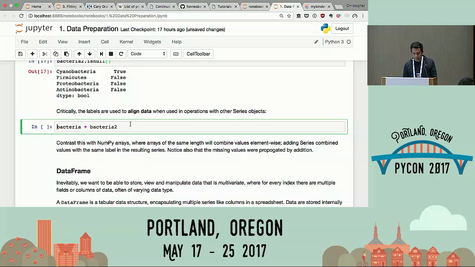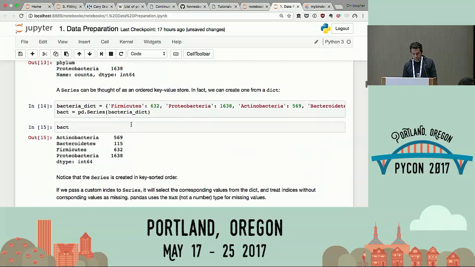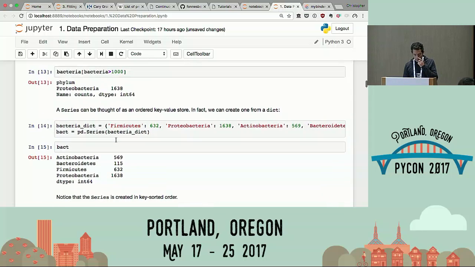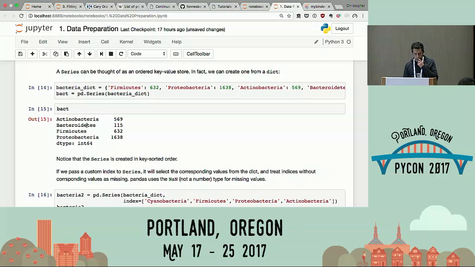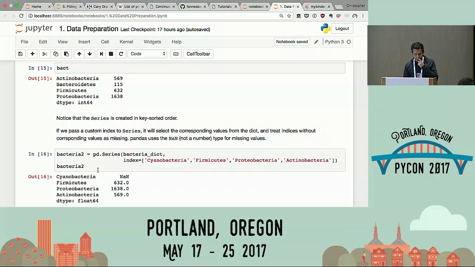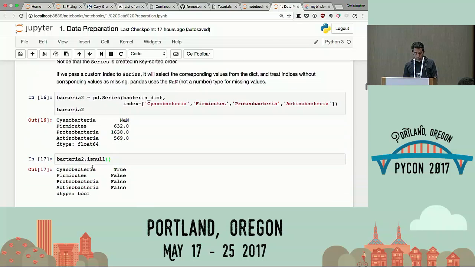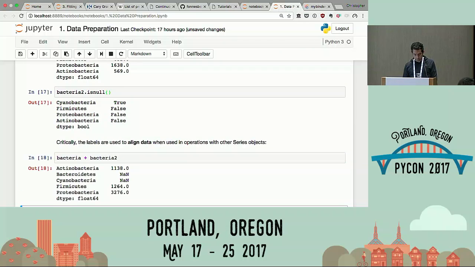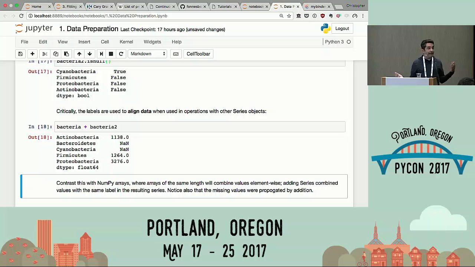And so this is the alignment that I was telling you about. If we go back to that original bacteria series, and let's say we want to add that to this one, what happens? Well, we end up with an index with 5 elements rather than 4. We added two series of length 4, and we got one of length 5. And the reason is because, again, it respects the indices of both of these series.